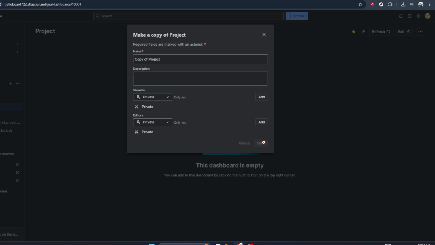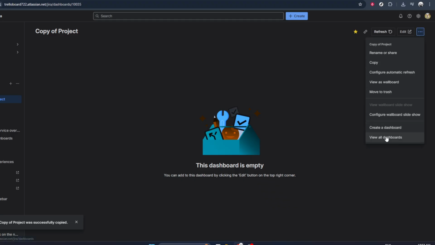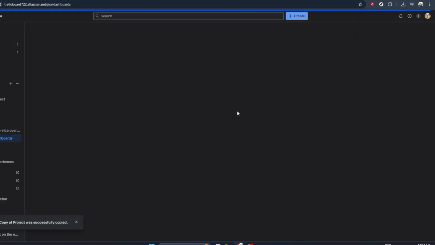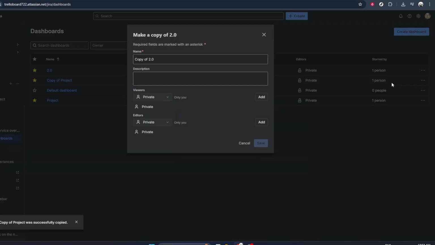In that menu, you'll see several options related to managing the dashboard. Look for the option labeled Copy and click on it. This tells Jira that you want to duplicate the current dashboard, including its layout and gadgets. After you click Copy, Jira will create a new dashboard based on the original one.